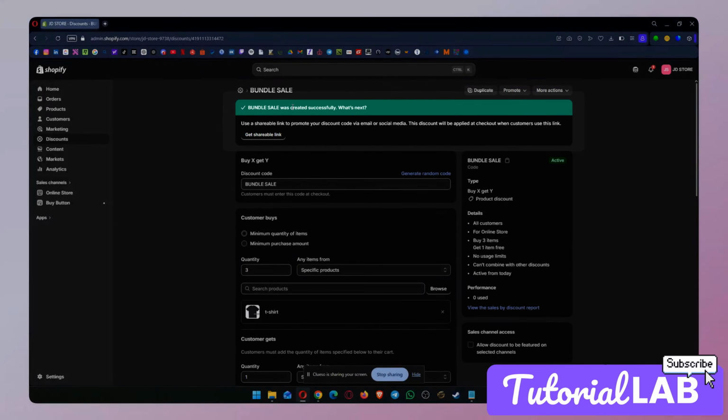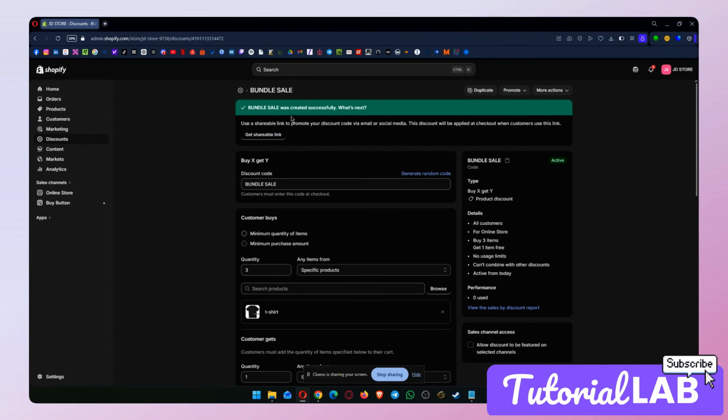And that's how we create fixed product bundles in your Shopify store. Bundling products can help boost sales and offer more value to your customers.